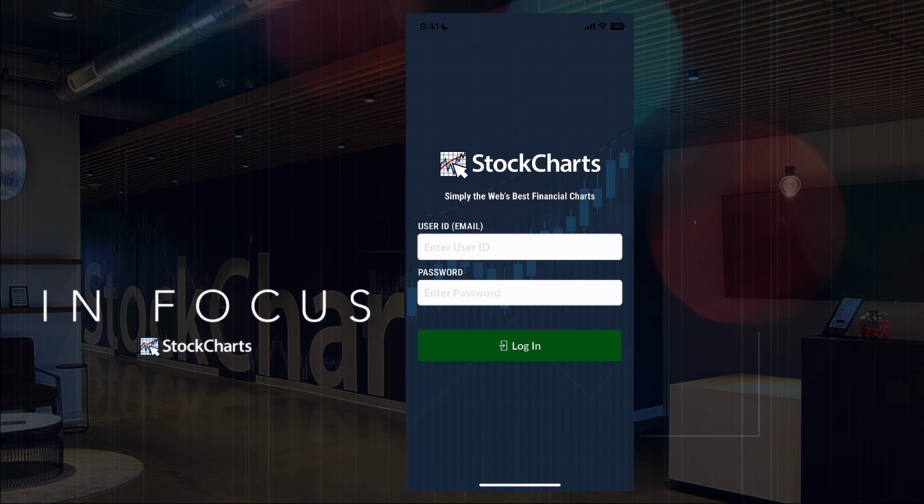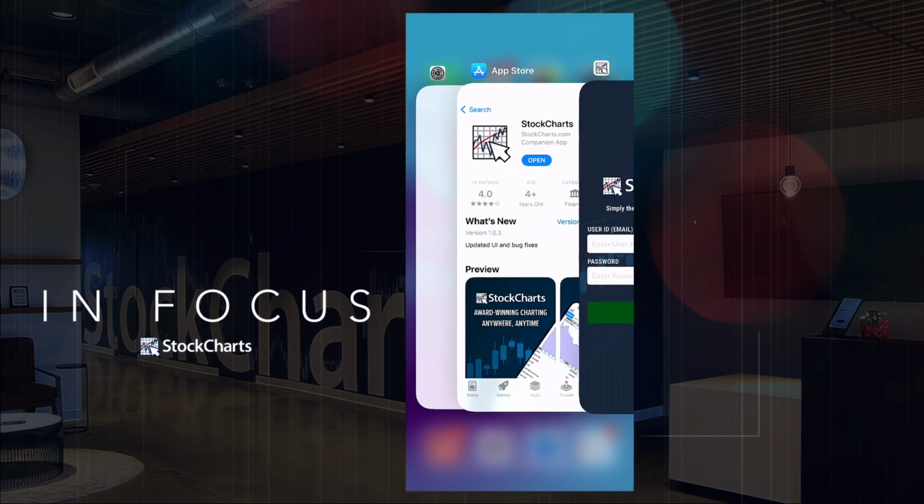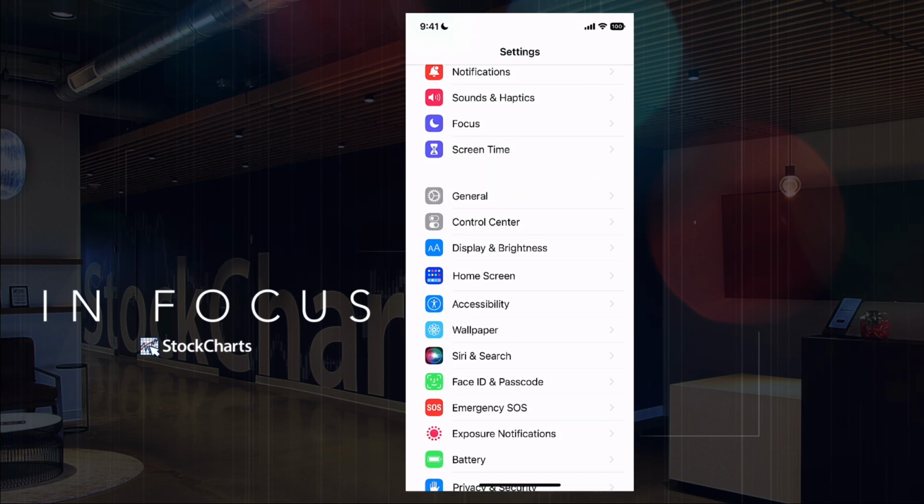Now, one other thing you do have access to, by the way, is light and dark mode. So depending on the setting that you have on your iPhone, the app is going to choose light or dark mode. We are going to make that optional in the future, but for now, if you do want to flip between light and dark mode, I've actually pulled this up in the settings of my phone specifically.